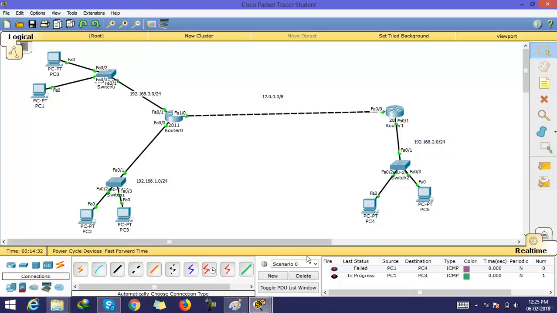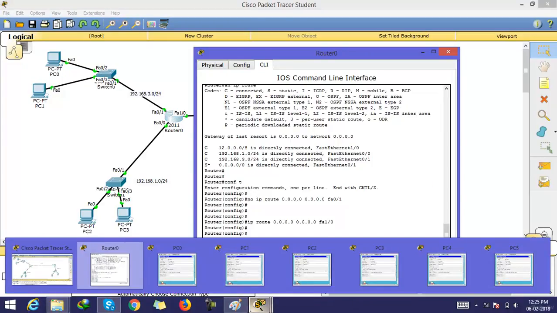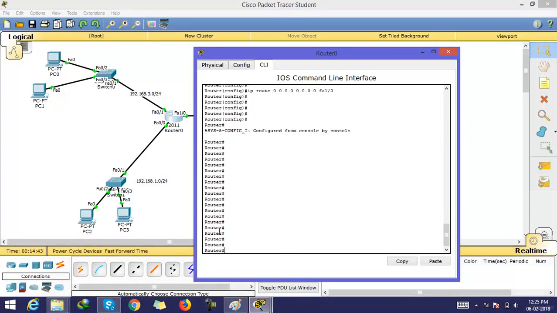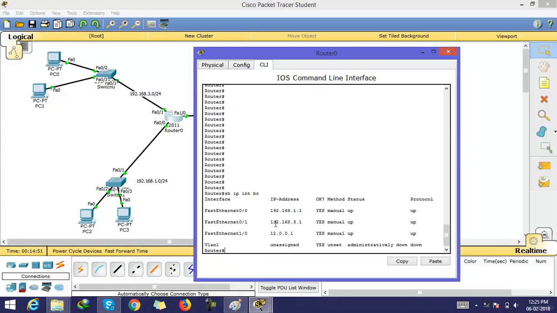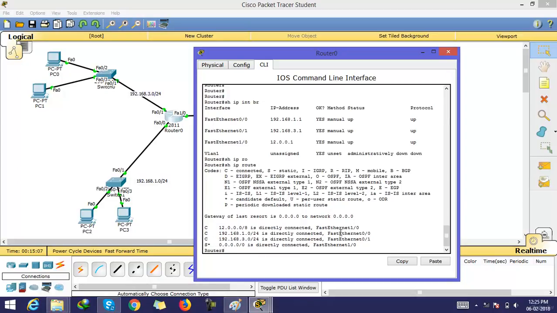Let's check what the issue is again. Show IP interface brief. This belongs to FA0/0, that is okay. This belongs to this, is okay, this is also okay. Show IP route. FA1/0, this is okay.